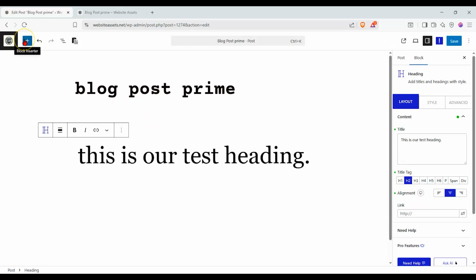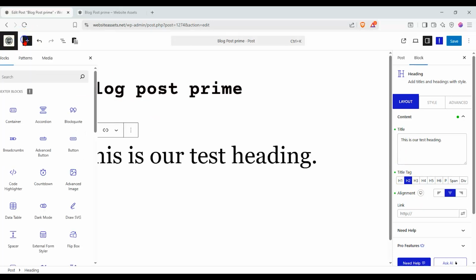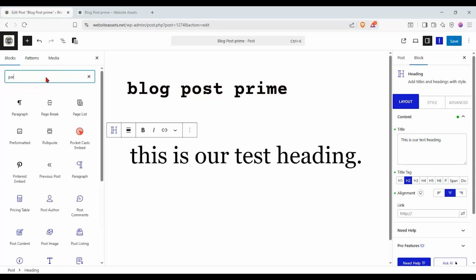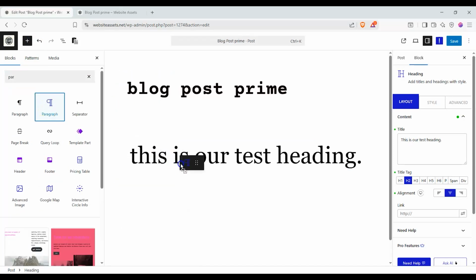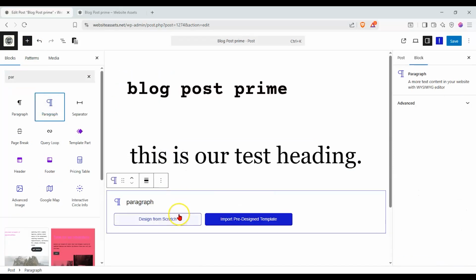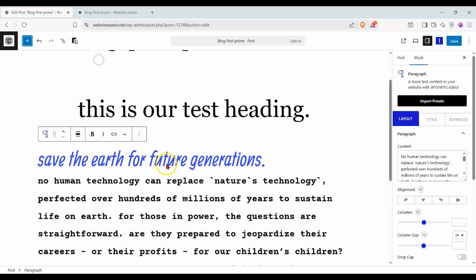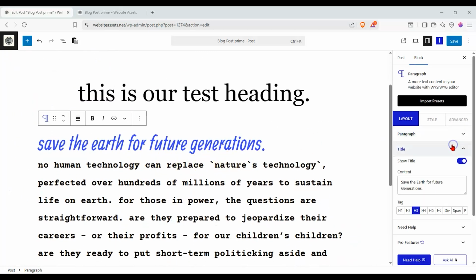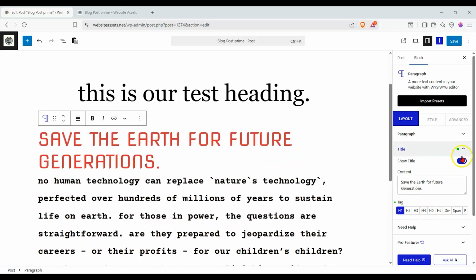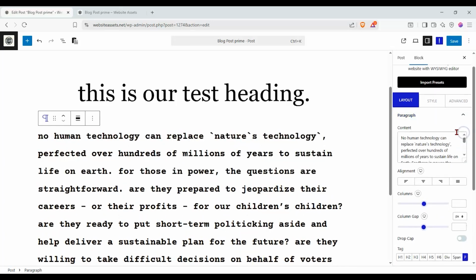And let's go ahead and take a look at our other blocks, such as paragraph. Okay, drag and drop that over here. And let's design it from scratch. And you can see it comes with a title by default, and we can change the heading tag for that, or we can just disable it altogether. And here we have our paragraph.